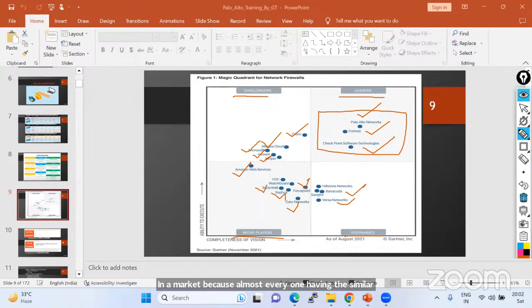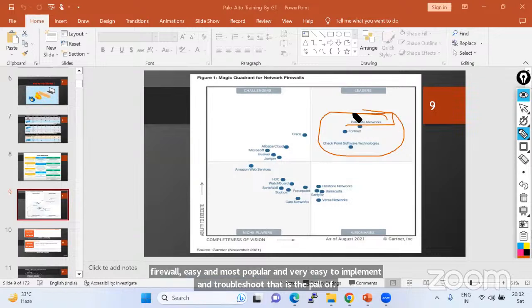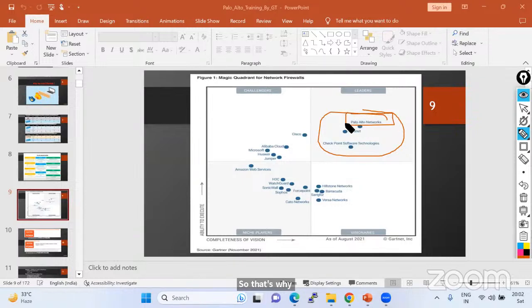But even among the leaders, Palo Alto is leading the leaders. They have very high demand and are very easy-to-learn firewalls. Palo Alto is very easy to configure, very easy to troubleshoot, very easy to learn. So one of the easiest firewalls I can say, and one of the most popular firewalls, very easy to implement and troubleshoot, that is the Palo Alto firewall. So that's why Palo Alto has very high demand among customers. If customers are ordering more and more firewalls, they also need more and more engineers to support them. So that's why we have very many jobs available in the market as well.